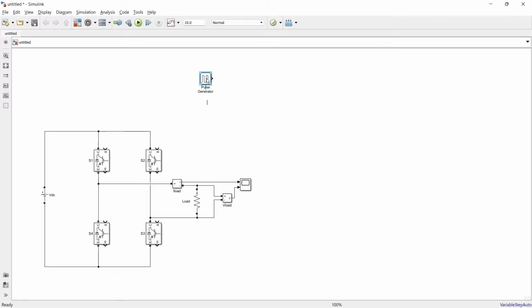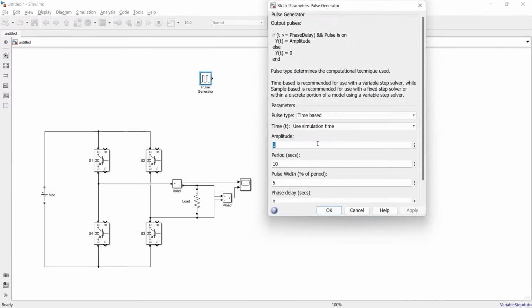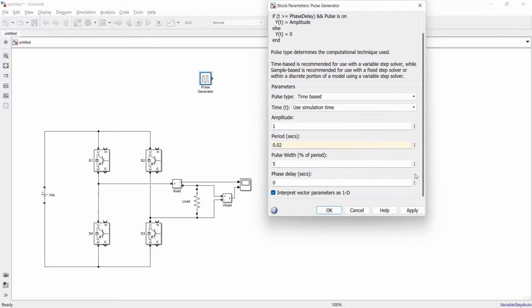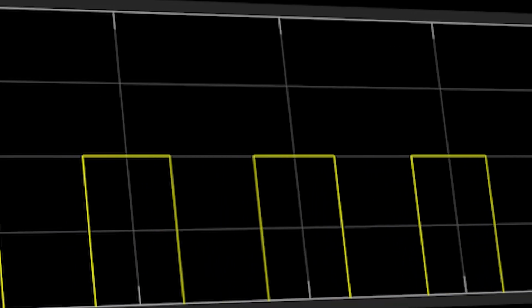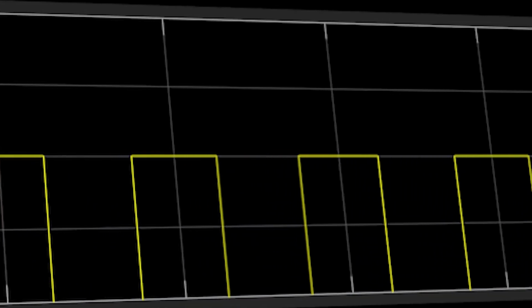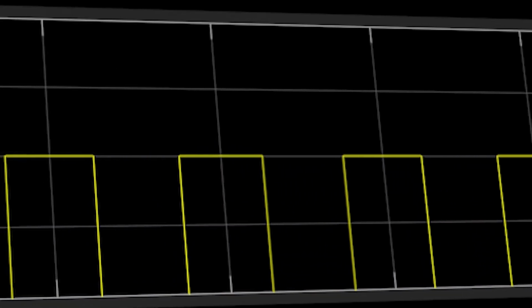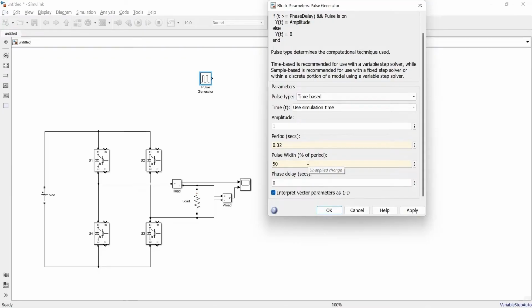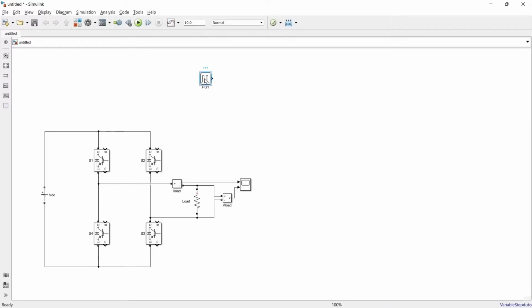We'll use a pulse generator. We'll open it. Amplitude will be 1, period will be 0.02 second, pulse width would be 50%. That means for 50% of this time it will be on, and for the other 50% it will be off. So it will be on for 0.01 second and off for 0.01 second. Okay, so this is PG1 and we'll connect this PG1 with the switch S1.